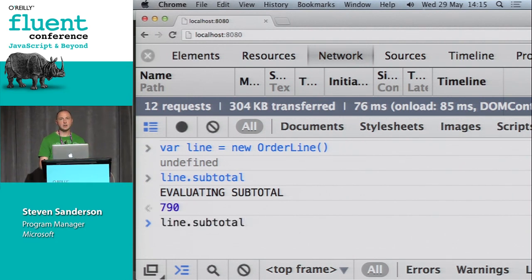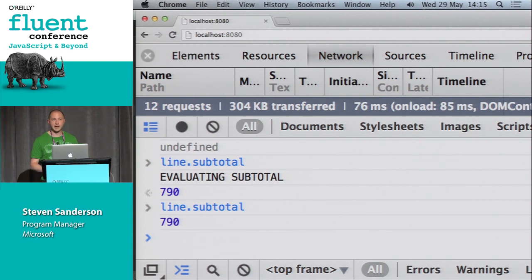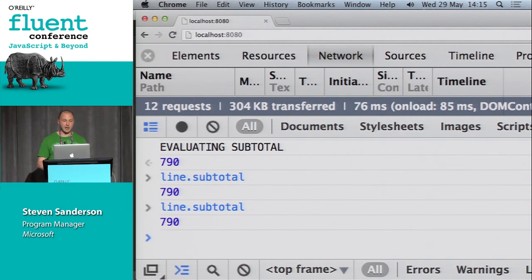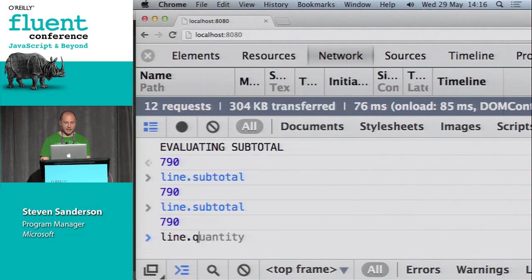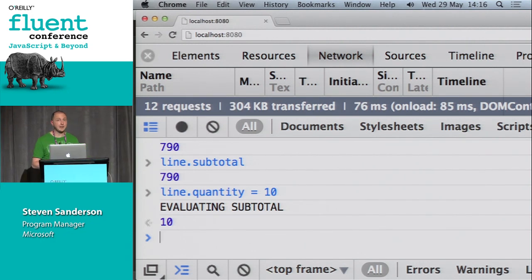If I run it again, does it have to evaluate again? No, it does not. Because Knockout knows that nothing has changed that might possibly affect the output from that function. So it's very efficient, I can call that as much as I like. But what happens if something changes? Like, let's say the user wants a lot more of these things. Now, Knockout knows that changing that quantity is going to affect the output from subtotal, so it reevaluates it. Okay, so that's kind of cool.